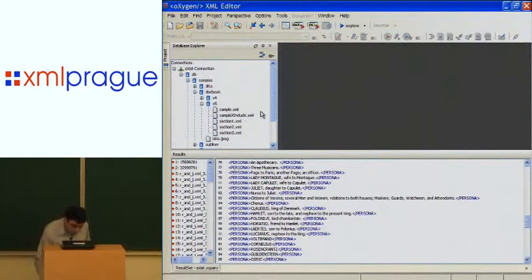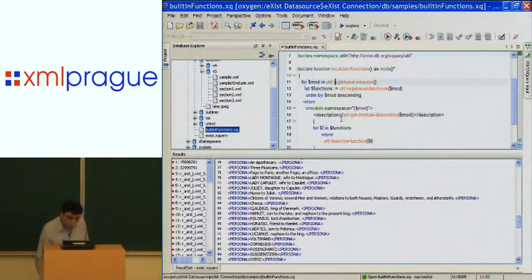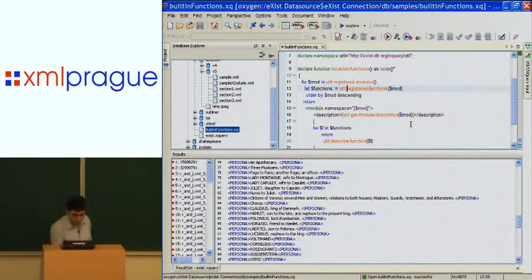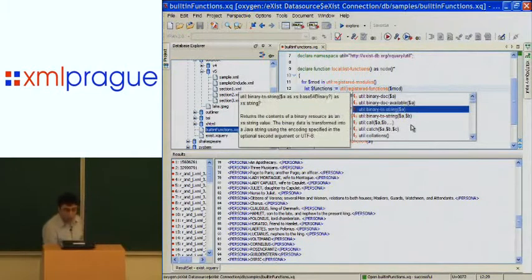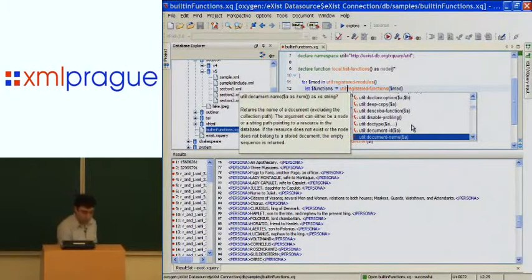And what we added recently is the support for database functions. And Oxygen shows, for instance, the signature of the functions, and what functions are available in different namespaces for each database.